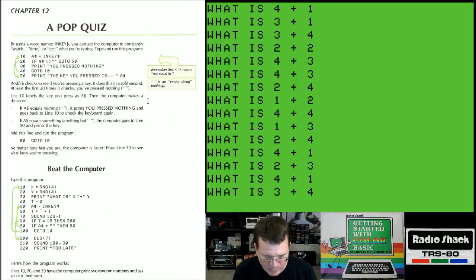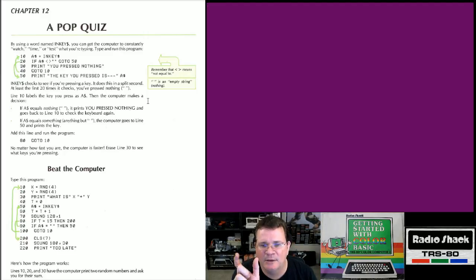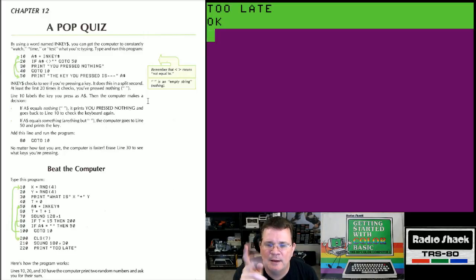Now, if we wanted to make this a real game, we would have to actually take your input and turn that into a number, which I think is called val. We take the value of a string, convert it into a numeric value, and then we could compare that. And if your answer equals x plus y, then print you got it correct. Something like that would be the logic to do that.